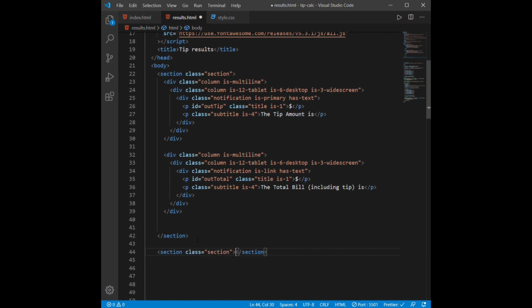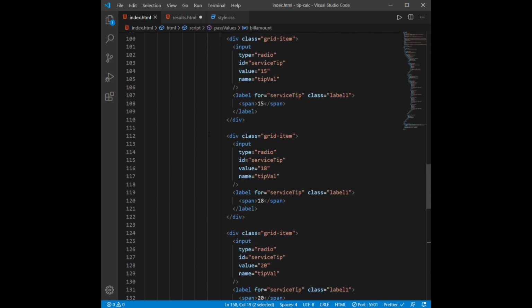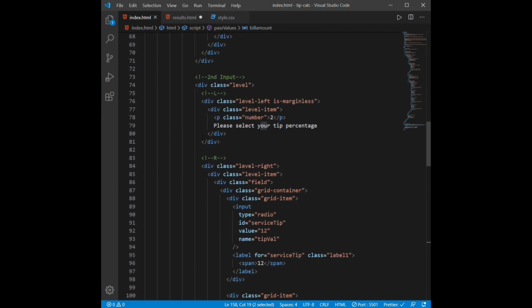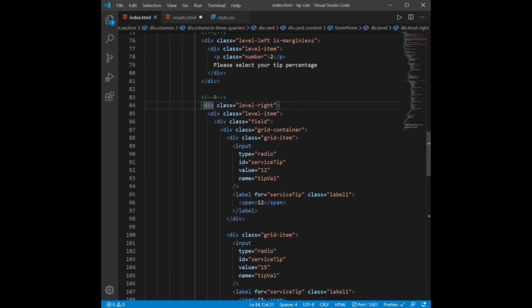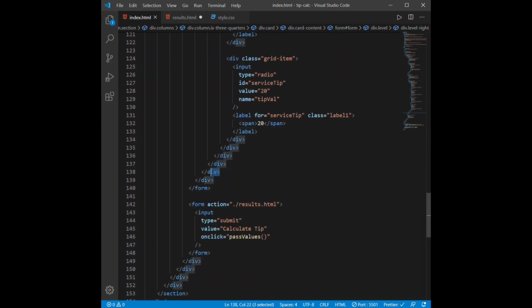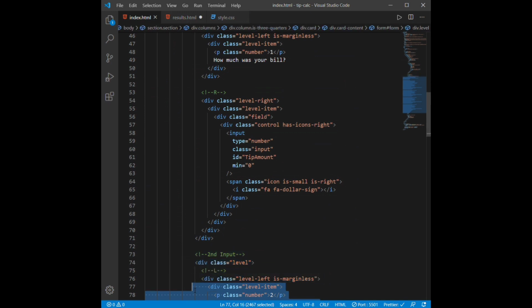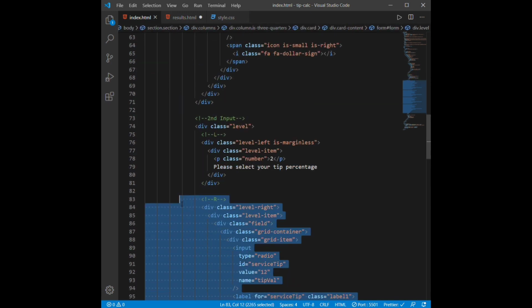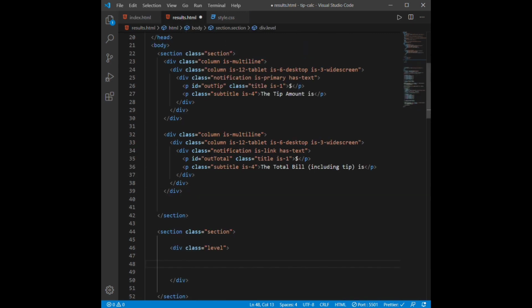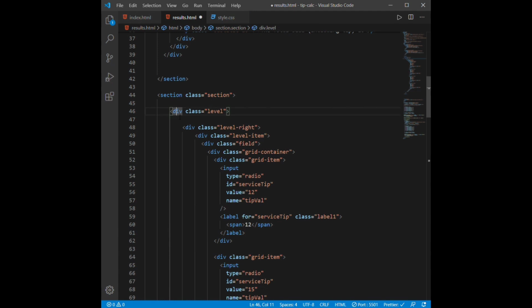And after this section, let me provide another section with a class of section, and inside that let me give a class of level. So here what we need is just the tip percentages again. So I'll be going to my index.html and copy pasting that code instead of typing it again. Make sure you choose the proper div for level-right. I'm copying the div tag of level-right and whatever is inside it, and pasting it here. Nice. So we are now getting our tip percentages again, and I saved it.